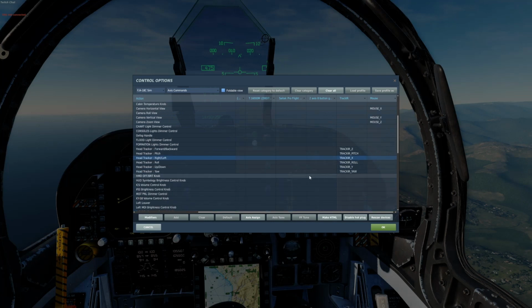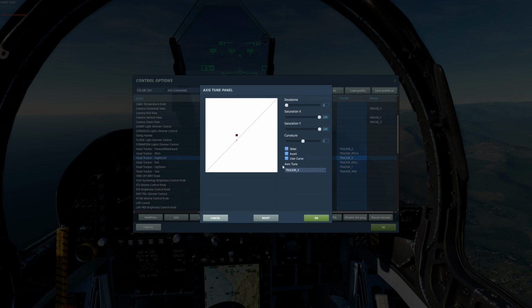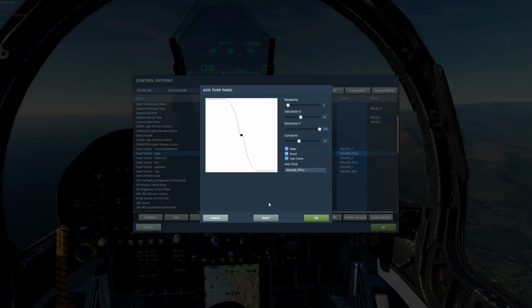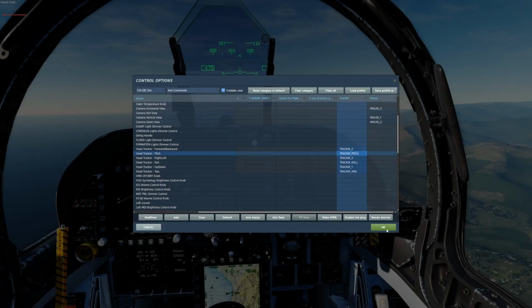I am more of a VR guy myself, but I started playing DCS with this before I got VR. So you're going to have to go in and tune these little axes until you can get everything the way you like it, to where it's good. But that's the fun part about DCS, is constantly messing with settings.